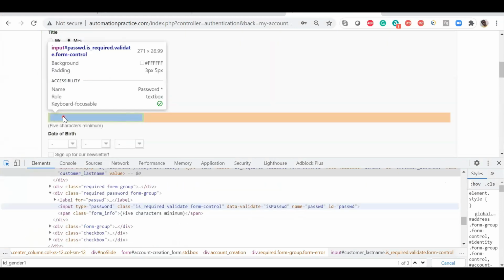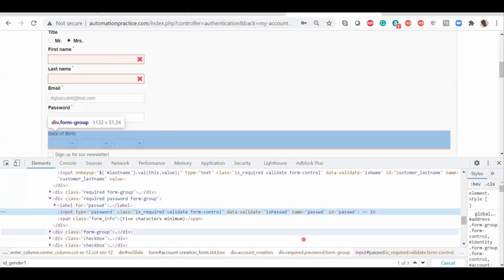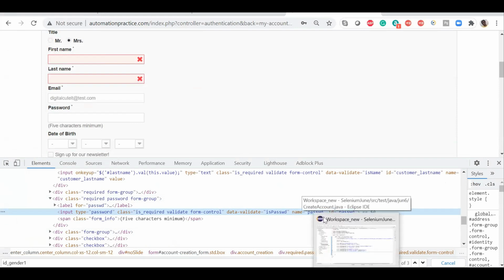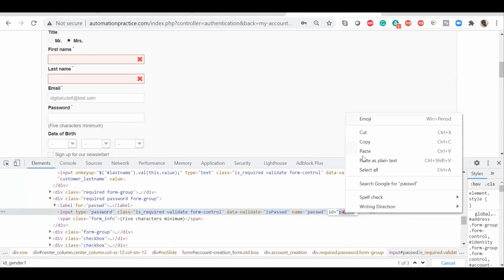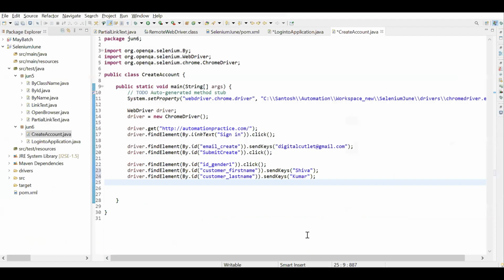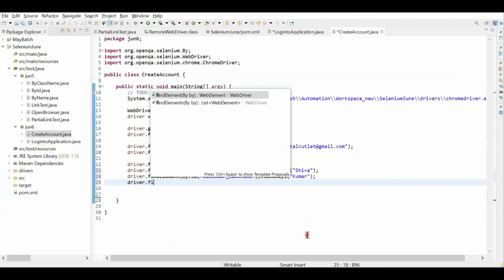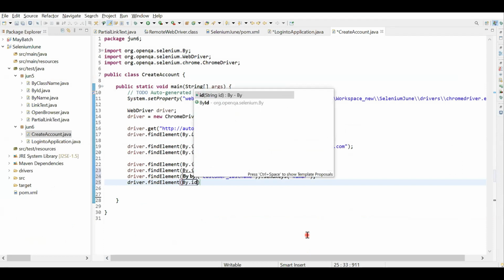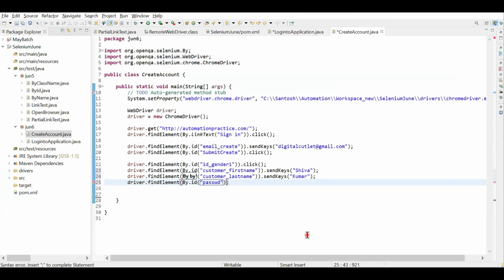And what is the password it is asking? The password is PASSWD, right? So go back here. Driver dot find element by dot ID. 1, 2, 3, 4, 5, 6 is the password.